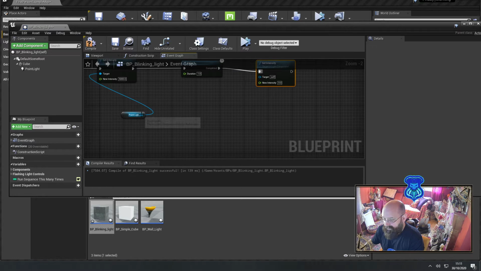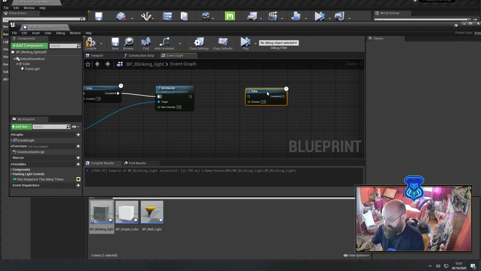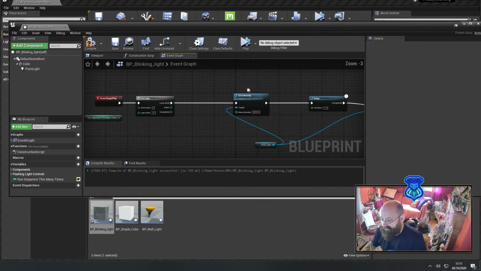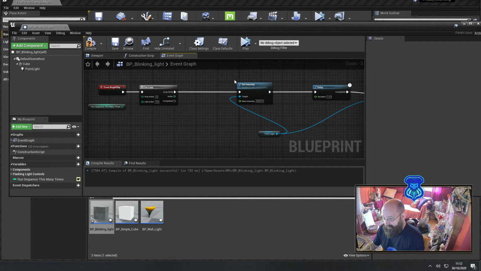For my point light, just set it to 0 this time. Set my delay again to 1 second. That's 12 seconds, my dude, on 1. There we are. So now, on the loop body, it should loop that. Okay, compile, save.